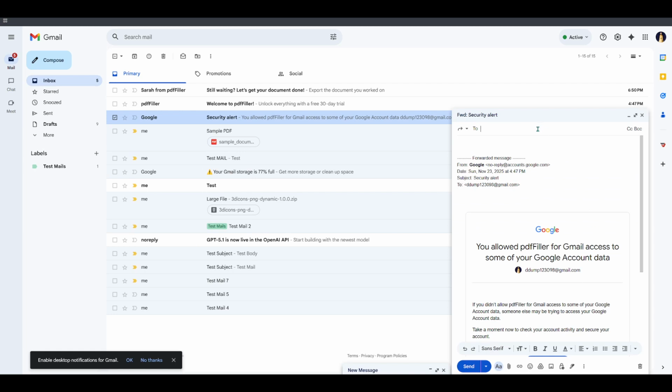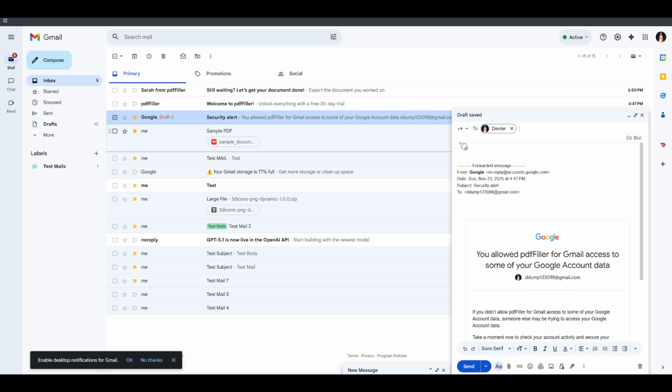Gmail will open a draft window for you, and you'll see the To field at the top. This is where you enter the recipient's email address. Type it carefully, and take a second to verify the spelling and domain so it goes to the correct person.